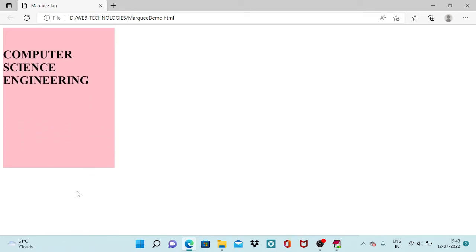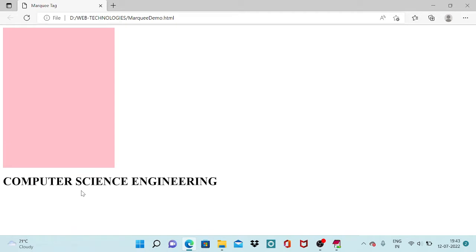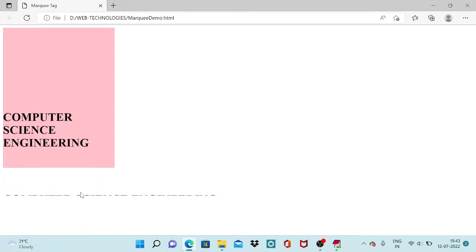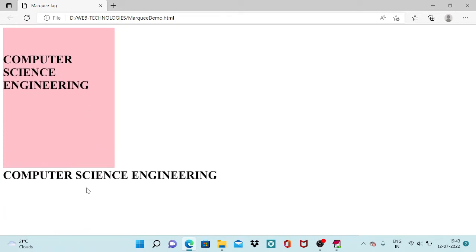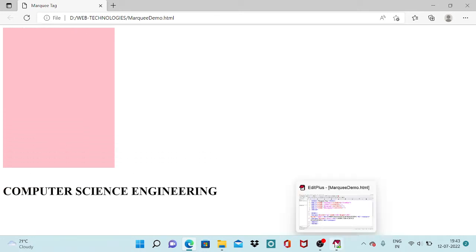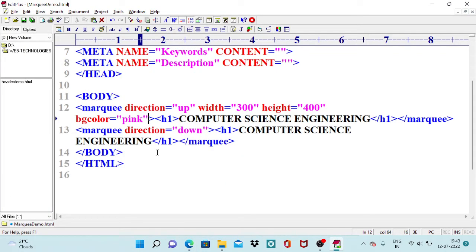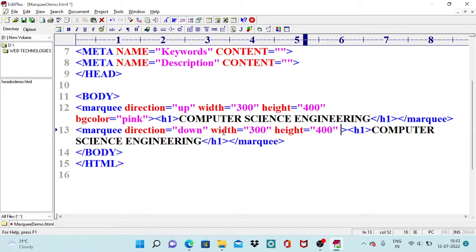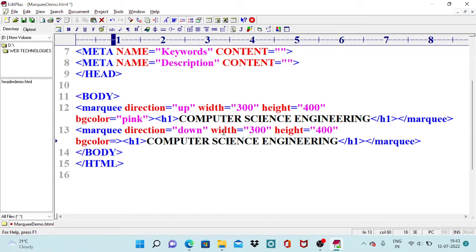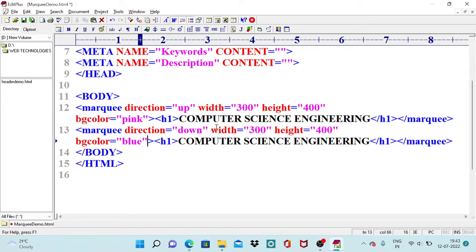But coming to the second one, we did not fix the width and height, and we did not set the background color. That is the reason it occupies a very little amount of space. So if I want to apply the same changes for the second text also, I need to set the same width and same height: width is equal to 300, height is equal to 400, and bgcolor is equal to blue, something I will apply. Some valid color name we need to assign for this field.